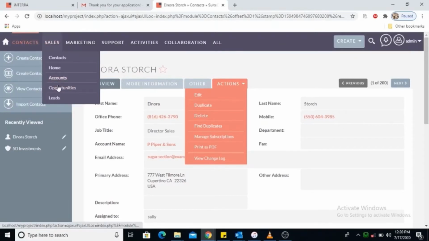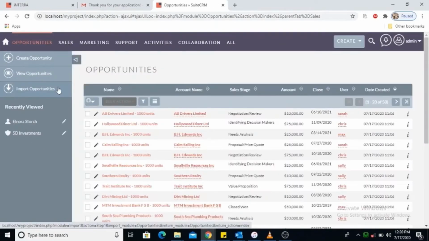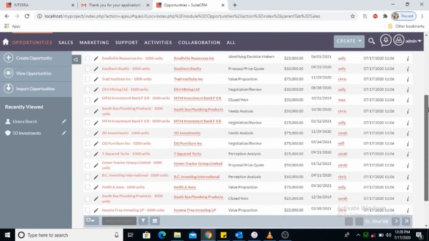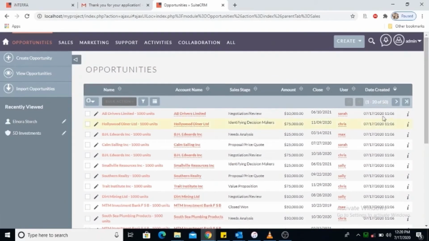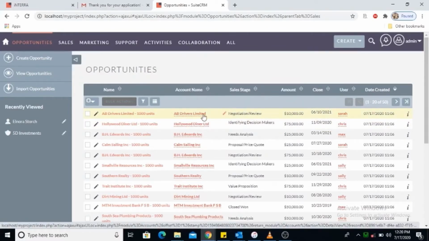So the next is opportunity. You can go to the opportunity module, and you will see all your company's funnel. Here for this dummy data, we have about 50 of them. So you see all the opportunities and the accounts that they are tied to. You will see the sales stage as well.